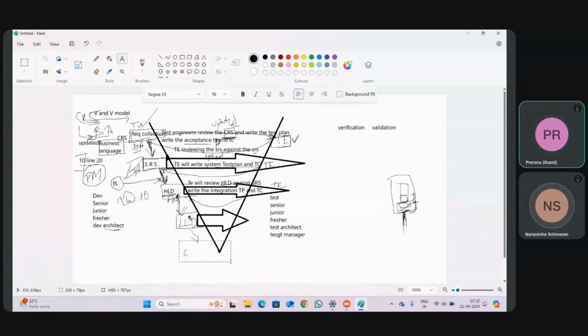This is the stage, one by one, step by step. So the next stage will be coding.